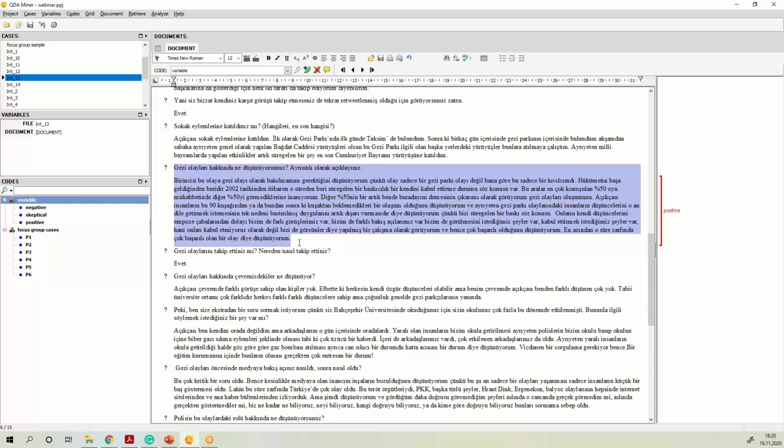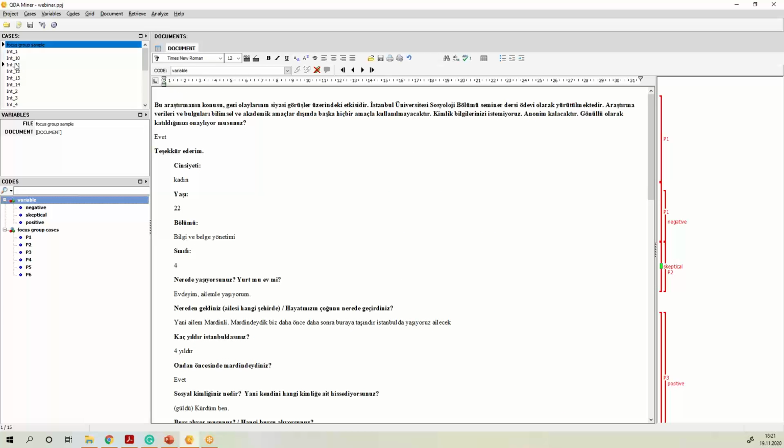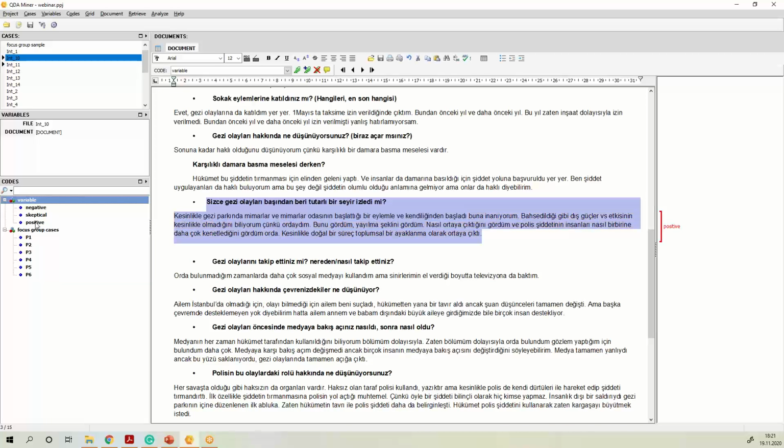I did it like this. I know the question here is, first of all, what are your thoughts about the Gezi events, the Gezi protests? So when I am coding the responses, at the same time I wanted to separate them, creating different subcodes, showing that some answers are negative, some are positive, and some answers are skeptical. From all the interviews, here I did the same thing. For example, this one gave a positive response, so it was coded here.